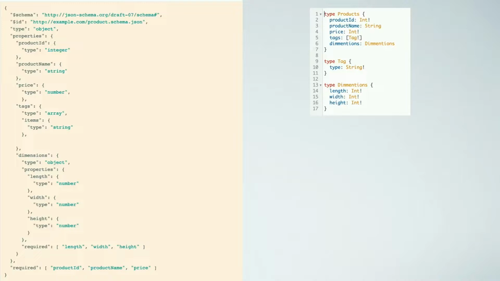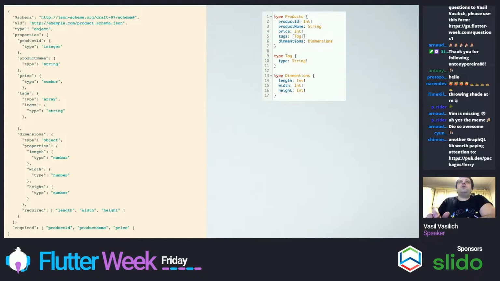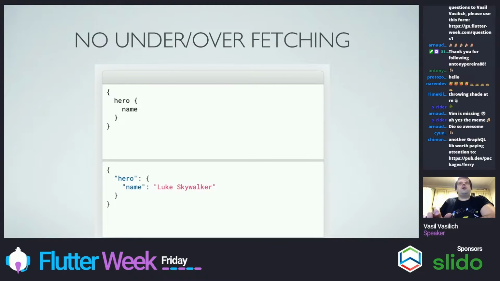Just for comparison, here I have the JSON schema for REST definitions, which I took from documentation. And on the right side, you can see the same representation in the schema definition language from GraphQL. It's pretty concise, small, and clear, and easy to understand. GraphQL solves the under and overfetching issues which can occur in the REST world.